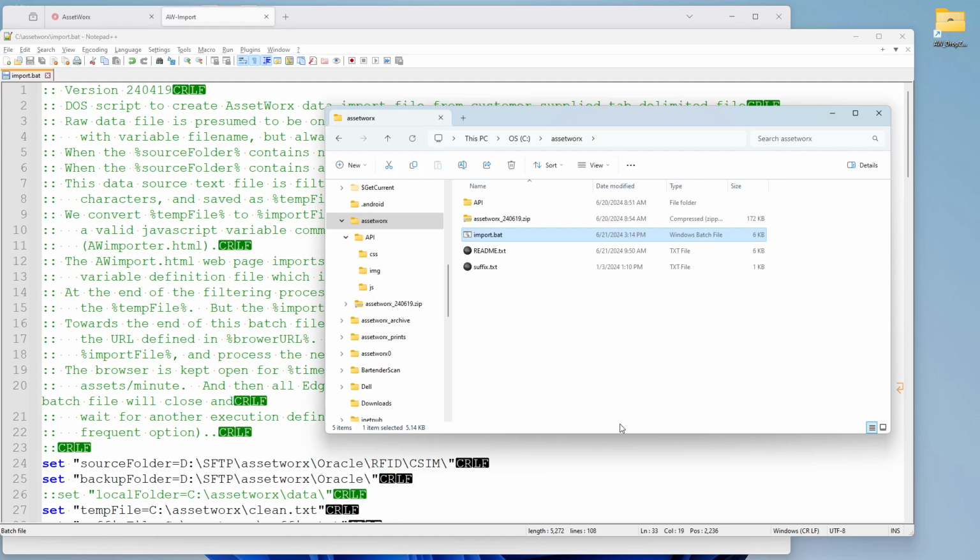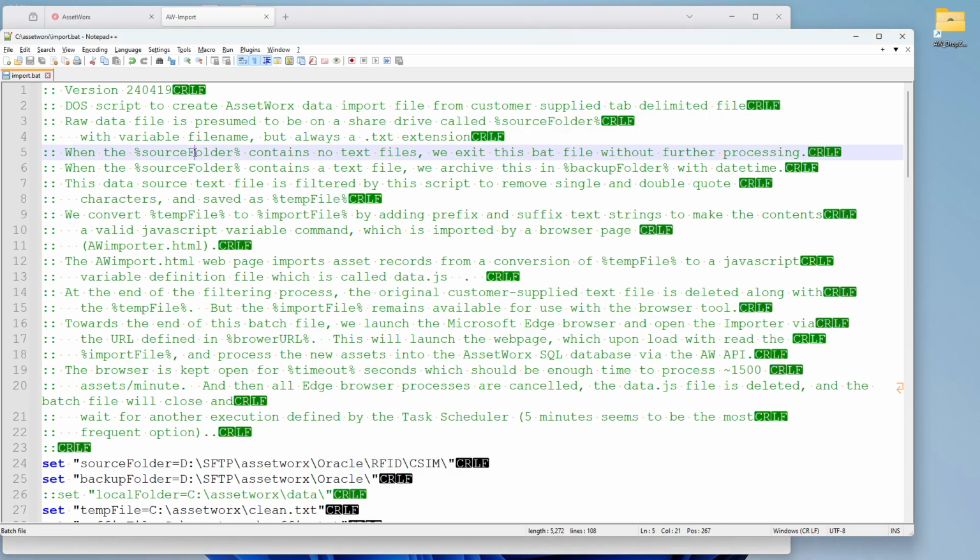Okay, this is the last video in this series on how we do data import automation with AssetWorx. The final piece here is this batch file. It's fairly short, but it does quite a bit. And it's just a single file that gets run every 5 minutes by Task Scheduler. I thought I'd give a quick show of what it actually involves.